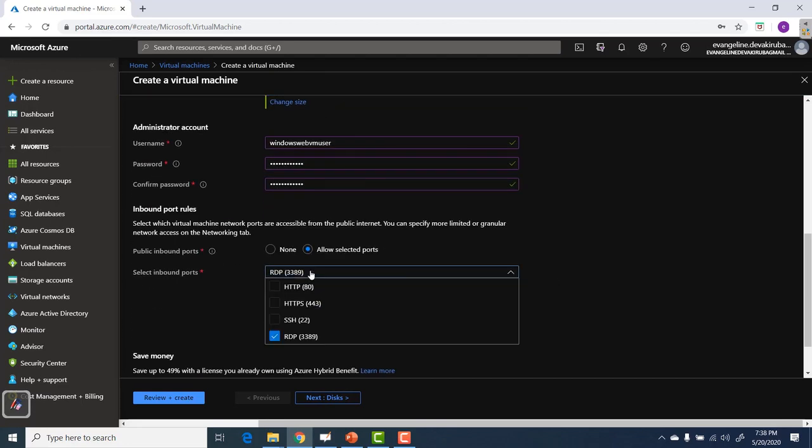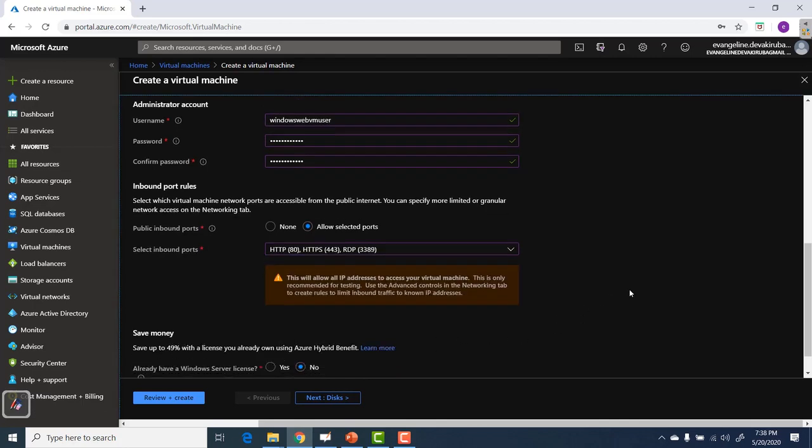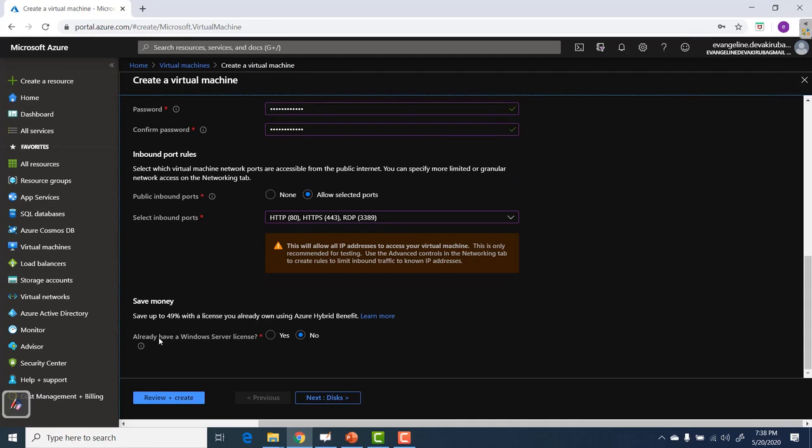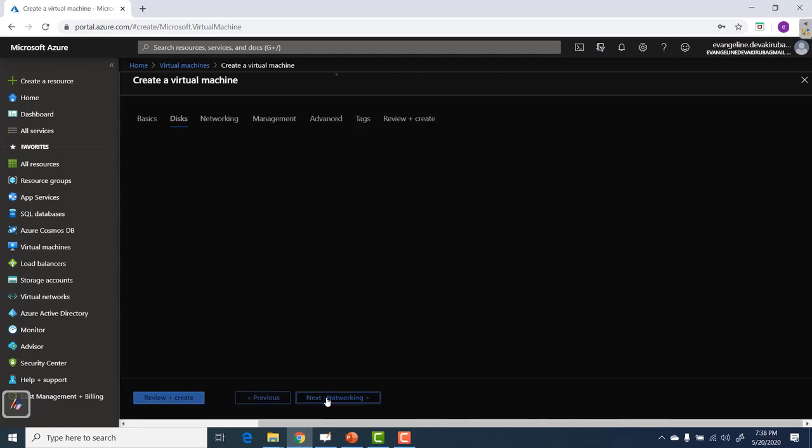Now, this is very important step. We are going to make it as a web server. Hence, we need HTTP and HTTPS, which are port number 80 and 443. We need RDP to get into the server via port number 3389. If you already have an on-prem setup, you will be able to save 50% of the cost because you already have a license. In our case, we don't have a license, hence I chose no.